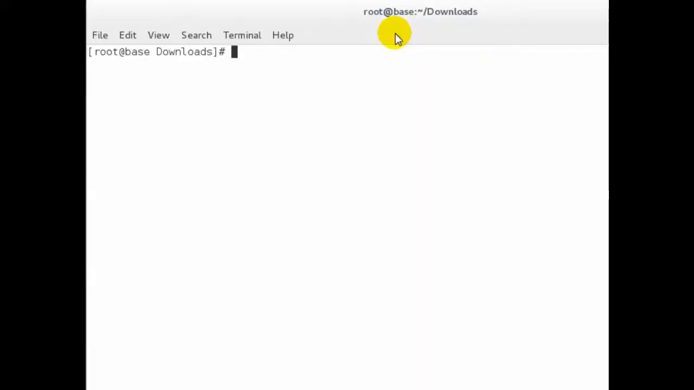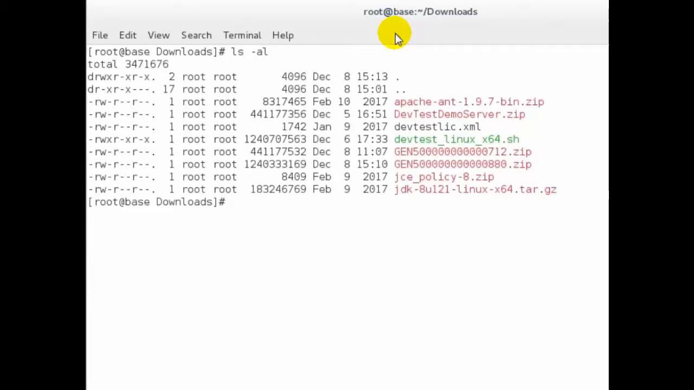In this demo, we're going to install DevTest server components on a Linux machine. Previously, we downloaded the installation files and unzipped them, so let's take a look at those. We can see the demo server zip and the DevTest Linux 64-bit installer files. We also have the license file that we got directly from CA. This is the license file you need to use on the computer that Enterprise Dashboard is being installed on.